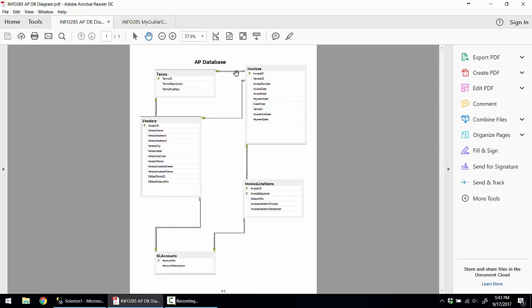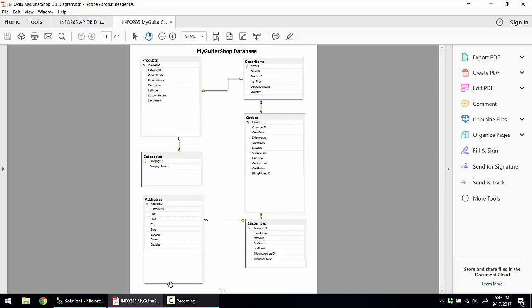So in the AP database, there's 1, 2, 3, 4, 5 tables you'll deal with: the terms table, the vendors, the invoices, the invoice line items, and the GL accounts. In the My Guitar Shop, there are 6 tables you'll deal with: products, order items, orders, customers, addresses, categories. So it's kind of the same situation here. This is where you do most of your homework.